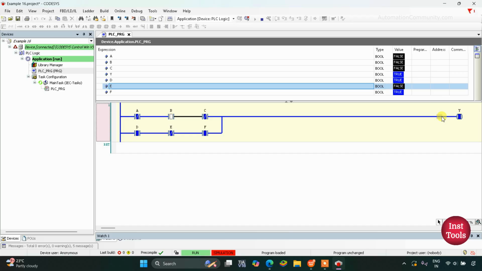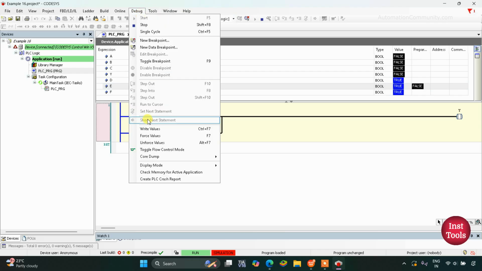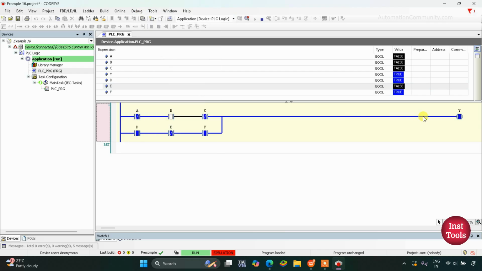Great. So if I turn on E, go to debug and write values, you can see here the signal will not pass through this because this is a normally closed contact. In true state, a normally closed contact never allows signal to flow through this. As a result, the output Y will not turn on. So E should be off, and D and F should be on. Let's debug it and write values. Boom! Output Y will turn on.